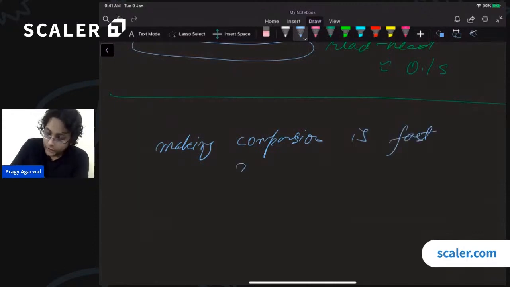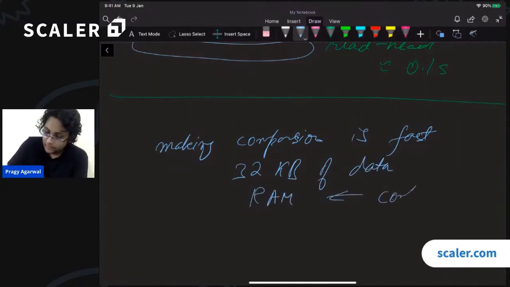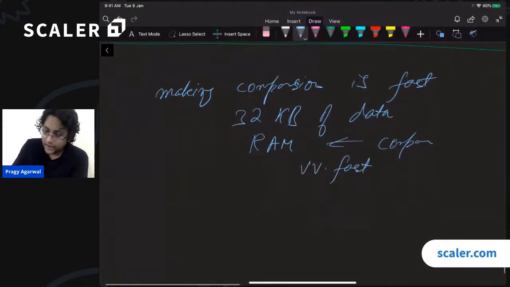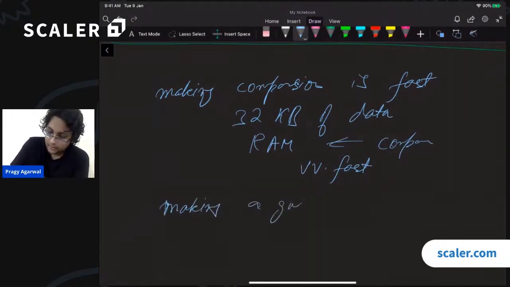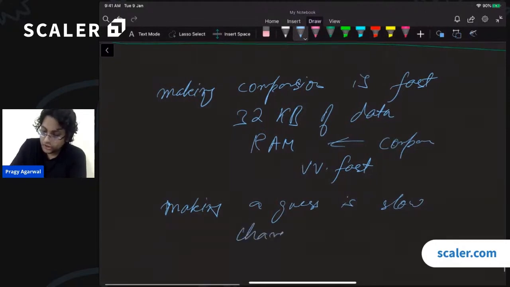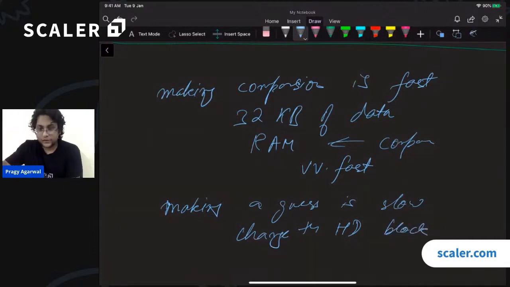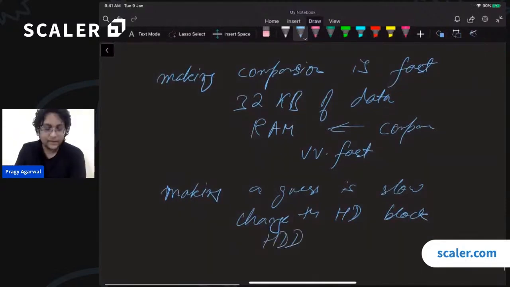All right, you read 32 kilobytes of data into memory, and then once the data is in your RAM, you are making comparisons in the RAM, right? And RAM is very fast. On the other hand, making a guess is slow. Why? Because for every new guess, you have to change the hard disk block, and you have to move that read head manually, because this is happening at the hard disk level. This is not happening at the RAM level.